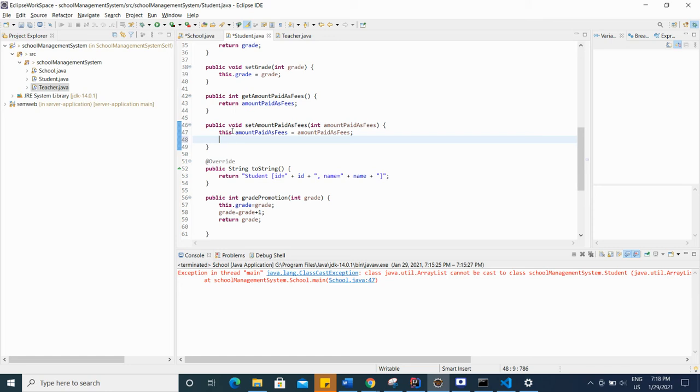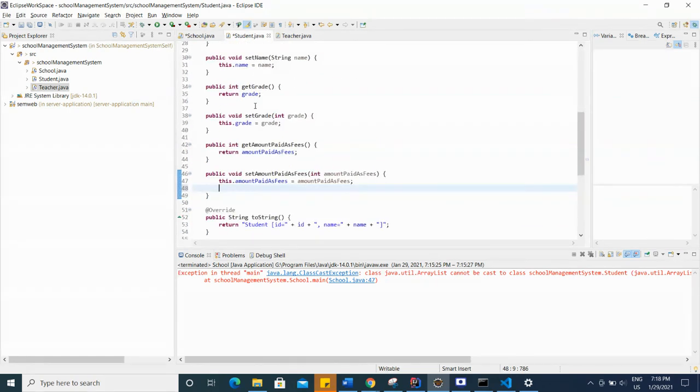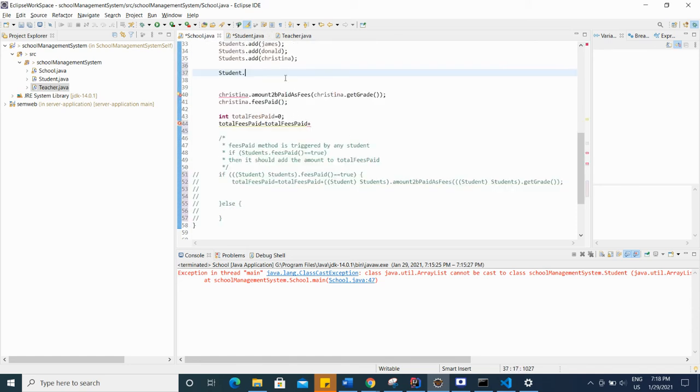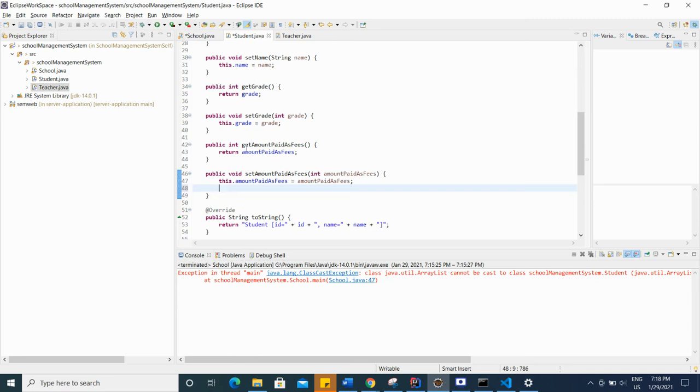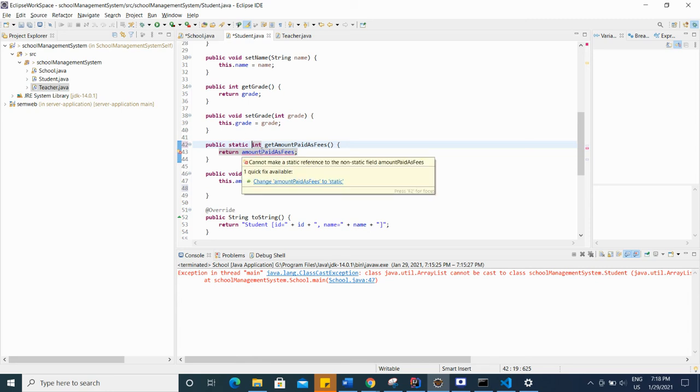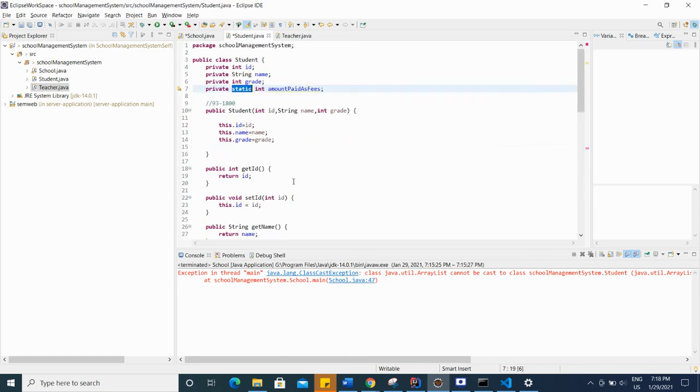Okay, by the way, there's this thing, the law of Java. Let's just remember that as the law of Java. For a private attribute, the set method is always going to be void. The get method can be void or not void. So here the get method is going to be helpful to us. I'm going to make this static and change amount paid as fees. So even this I have to do as static.